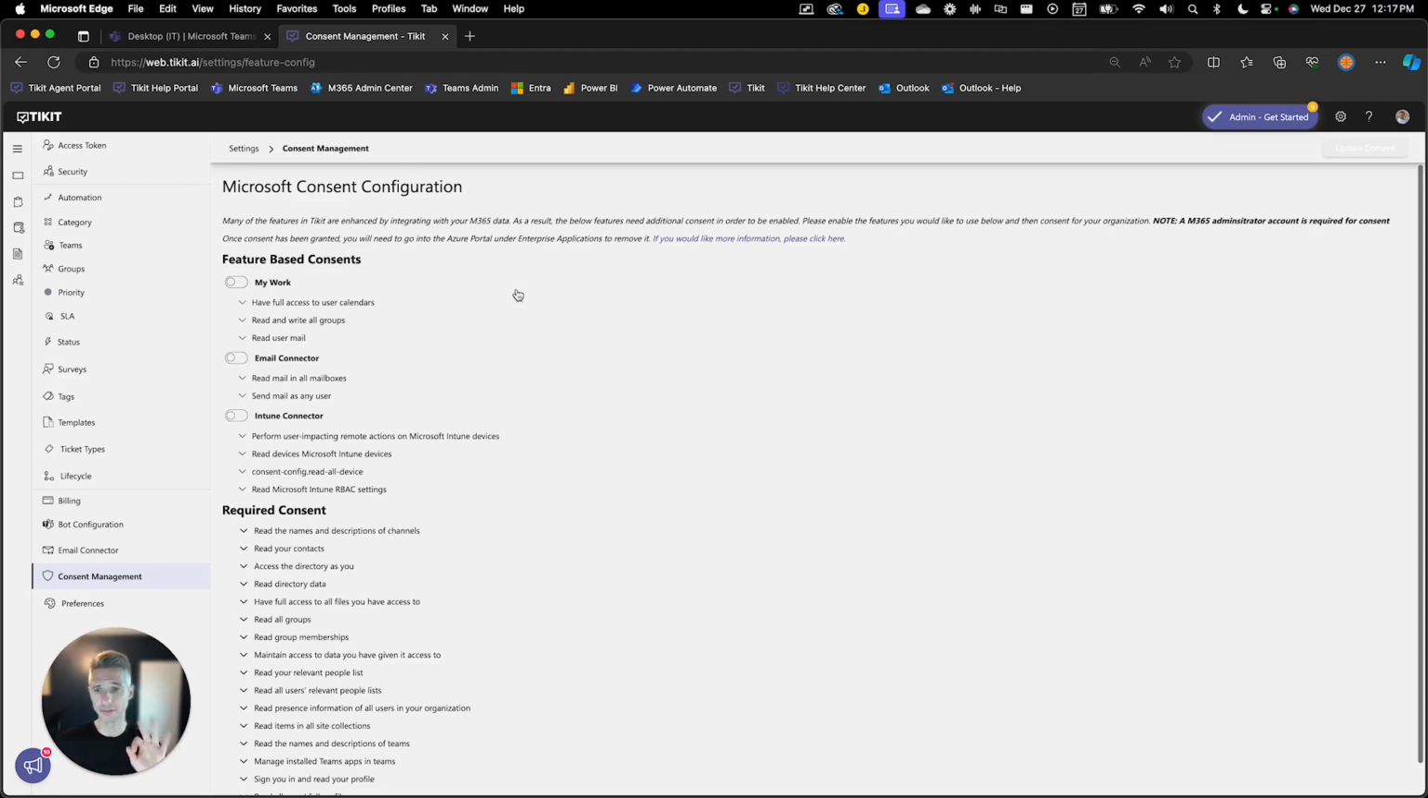Now, there are three different features that we can further integrate Ticket into, and we'll walk through each one right now. So there's My Work, and My Work gives the ability for Ticket to read the logged in agent's email and calendar, and then surface that email and the calendar events next to all of the ticket data that an agent may be working on. We surface that information inside of My Work in the board view, and My Group Work in the board view.